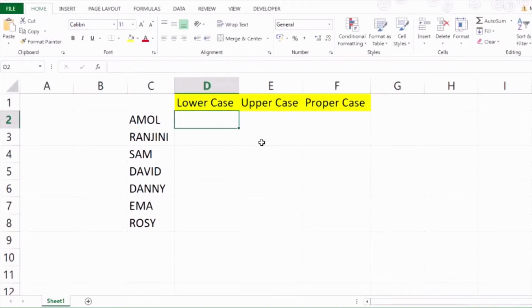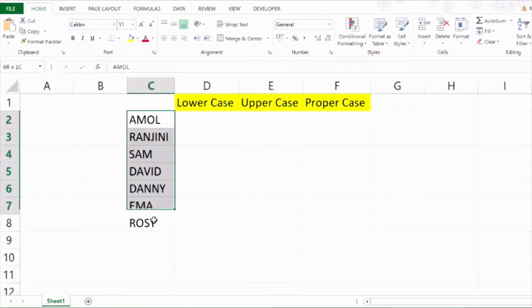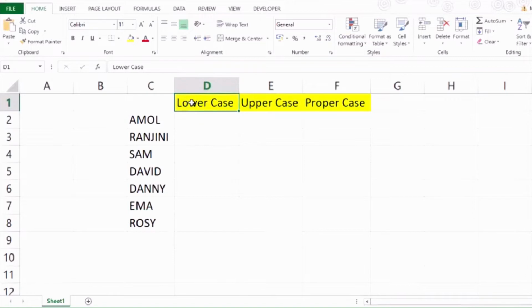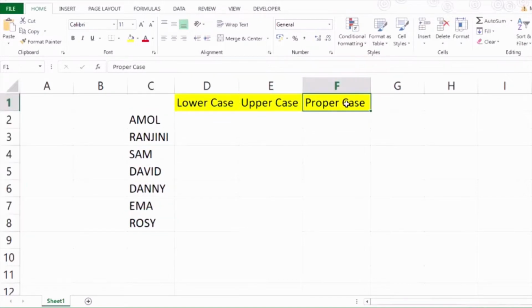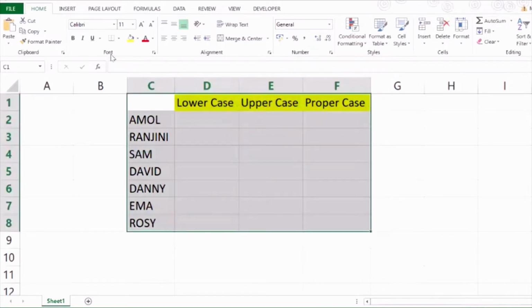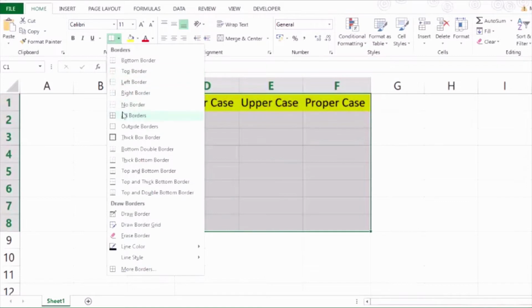In Excel, we can change the font case as per our requirement. We can change our text into uppercase, lowercase, and proper case. Okay, what is the basic formula to use this?